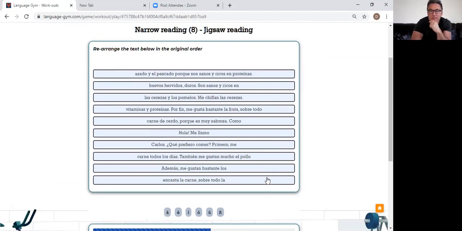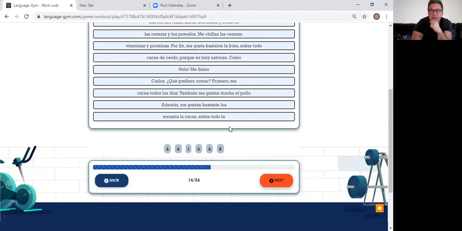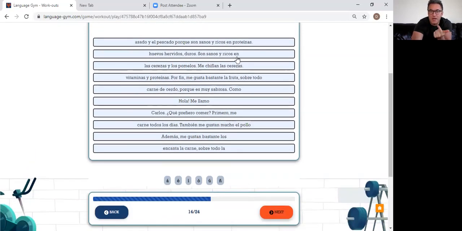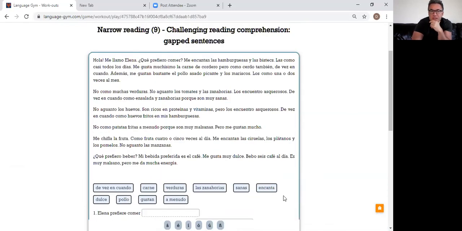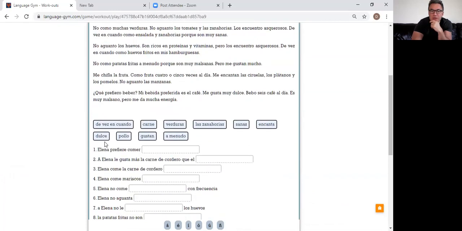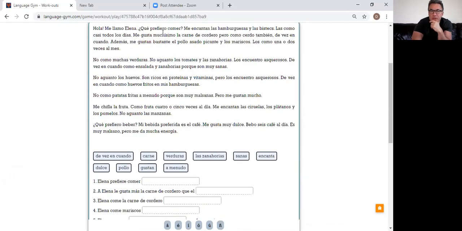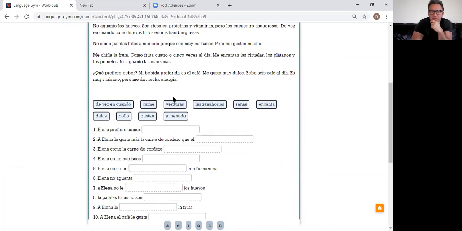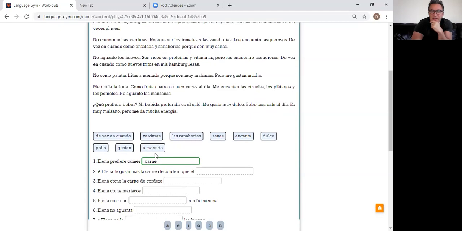And now that jigsaw reading, this time not focused on function words. So now we basically covered vocabulary here, grammar, and also discourse building. A very important skill to have. Now more challenging because it all happens in the target language. Not just the text, but also the questions. Elena prefiere comer, las hamburguesas y las bistecs. And what option is that? Carne. A Elena le gusta más la carne de cordero que el pollo.